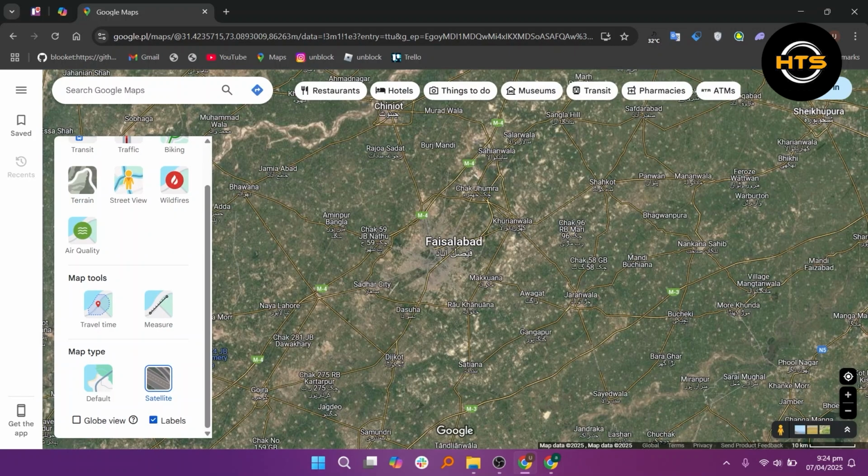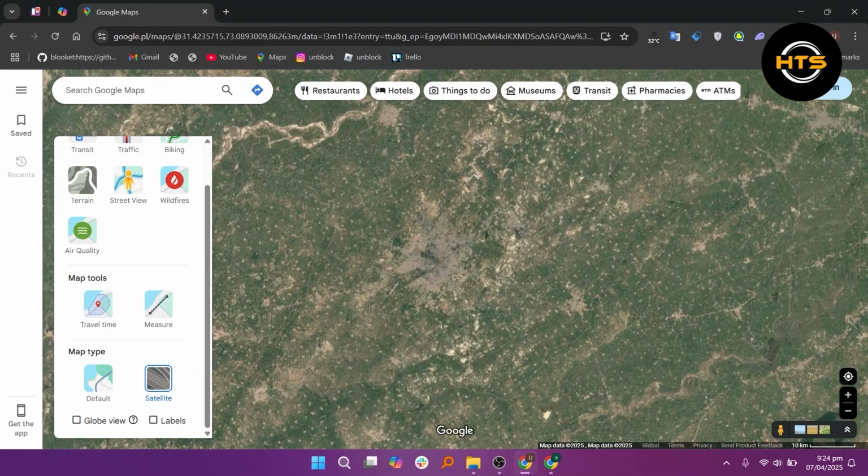Then click on the layers icon again, and this time select More to see extra options. Here, you will see a checkbox that says Labels. This includes names of places, roads, and landmarks. Just uncheck this box to remove all the labels from the map. Now, your map will only show the satellite view without any names or markers.